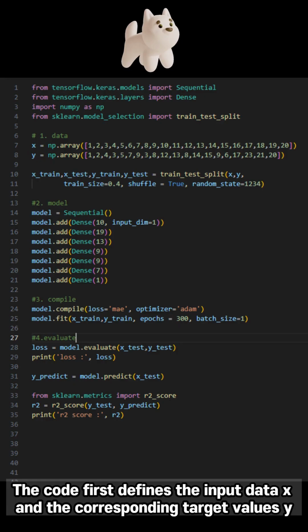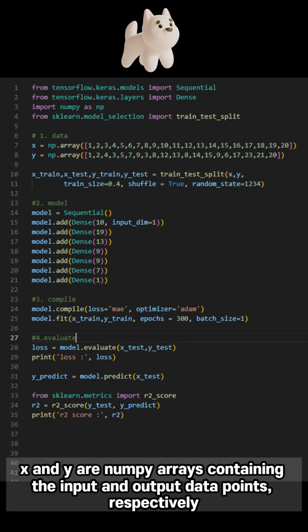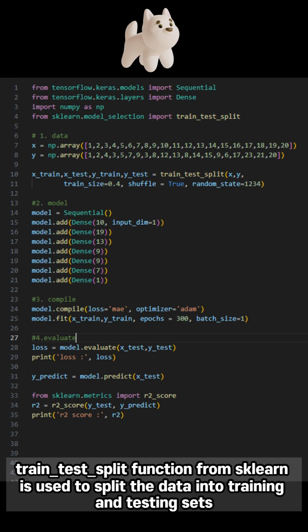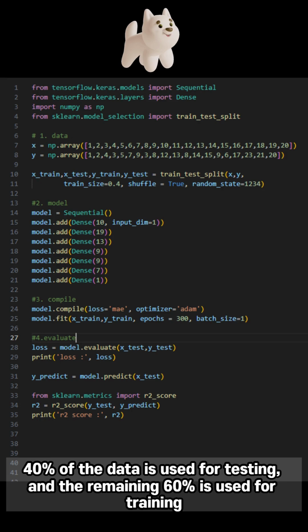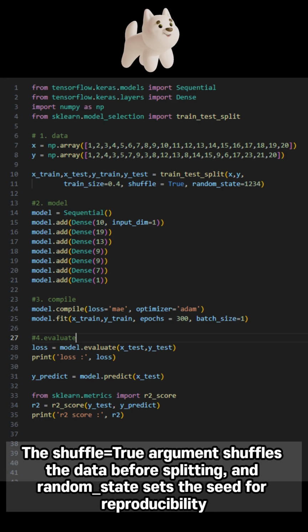Data. The code first defines the input data X and the corresponding target values Y. X and Y are NumPy arrays containing the input and output data points, respectively. The train_test_split function from sklearn is used to split the data into training and testing sets. 40% of the data is used for testing, and the remaining 60% is used for training. The shuffle=True argument shuffles the data before splitting, and random_state sets the seed for reproducibility.